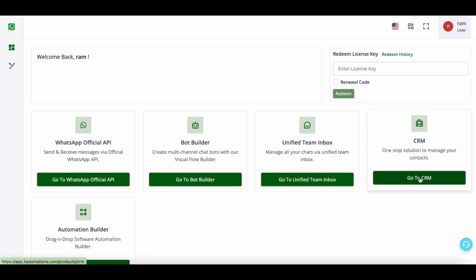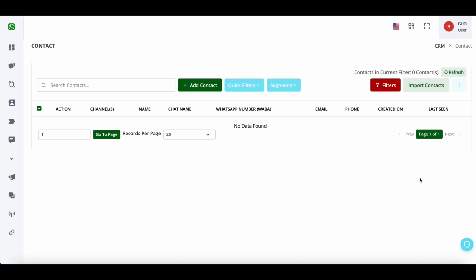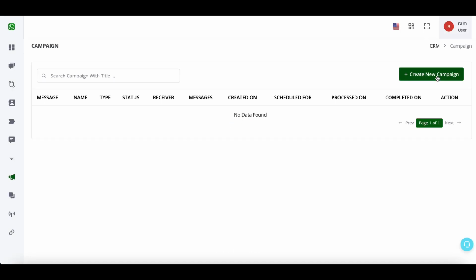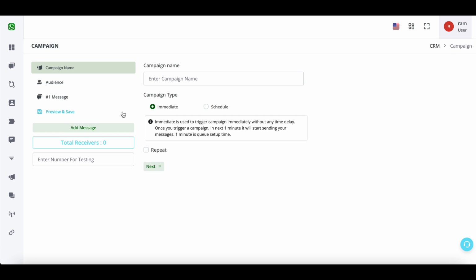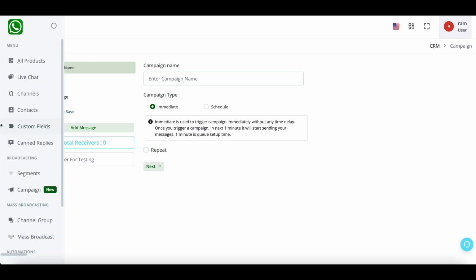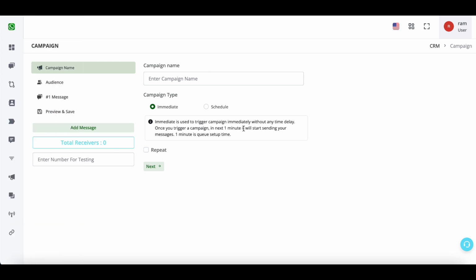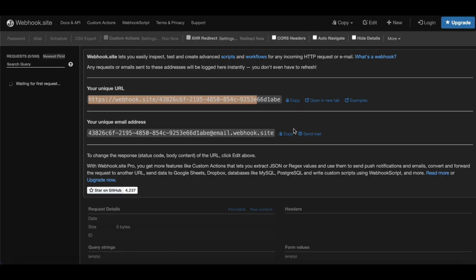Now to test what went wrong with your number, go to CRM, click on the campaign option, click on create new campaign. So basically we are sending a message via our WhatsApp API number and we are checking what is the error that we get. If you are using API to send the message, you don't need to go to the CRM. After setting the webhook, you can directly trigger the API and then you can see the response here.